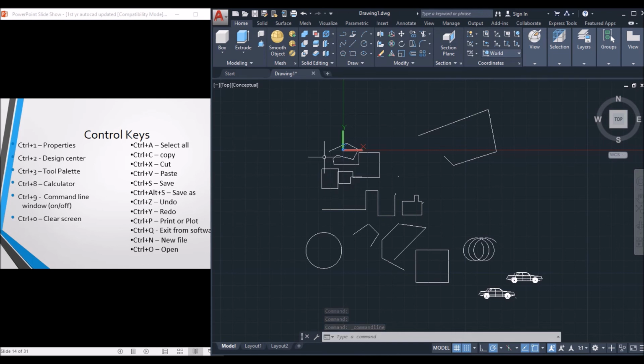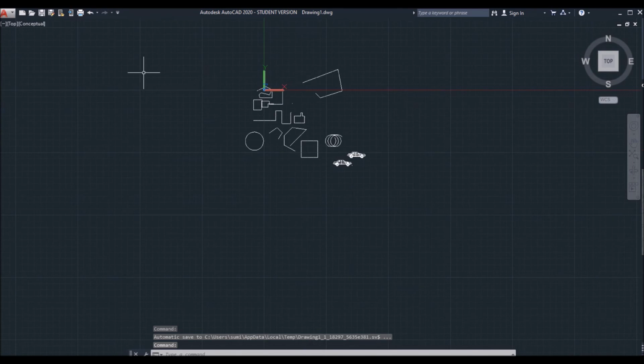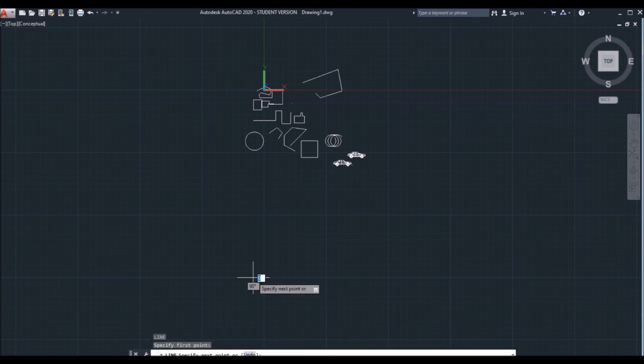Clear screen is used to clear the tools in the software. If I press Control+0, the complete tools will be in the hidden position. You cannot see any single tool or command in the workspace. Now we need to give the complete command in the command bar only, and draw the figures. Now I need to draw this line. So line, enter.